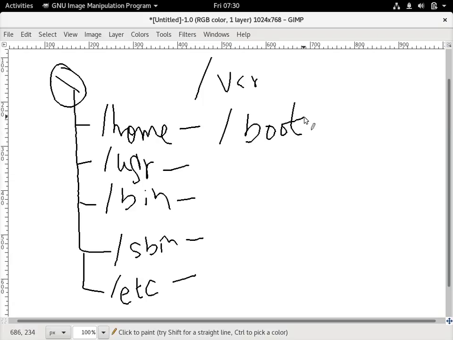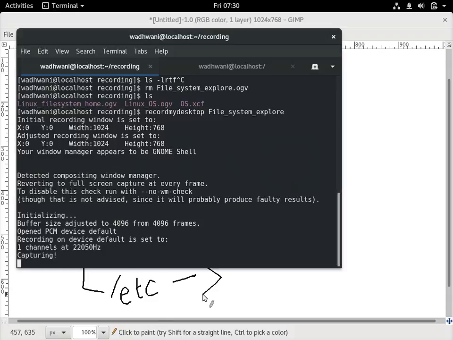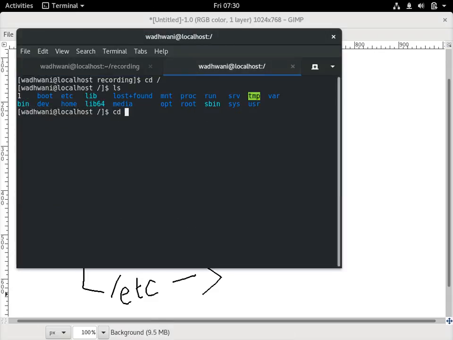So slash boot keeps your kernel image, and all the drivers which are needed at the time of booting are kept in slash boot. Slash etc keeps all the configuration files which are used for configuring different types of services offered in the Linux operating system. Let's go and take a look in slash etc.